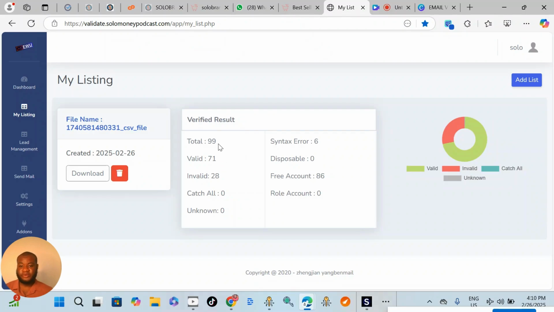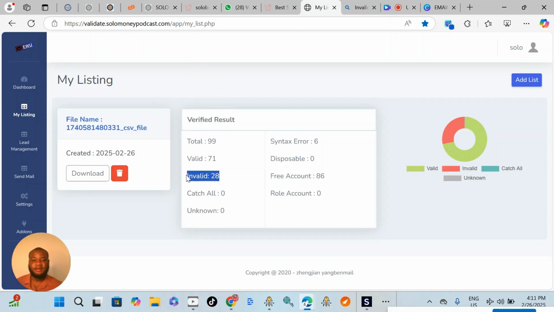This is our email verification. Here you have seen the email I have verified. A total of 99 emails I have verified, 71 valid emails and 28 invalid emails. Folks that don't verify emails will go ahead and send messages to 99 email addresses, thinking they are sending 99 people a message. Why do they send only 90 or 71 people a message?